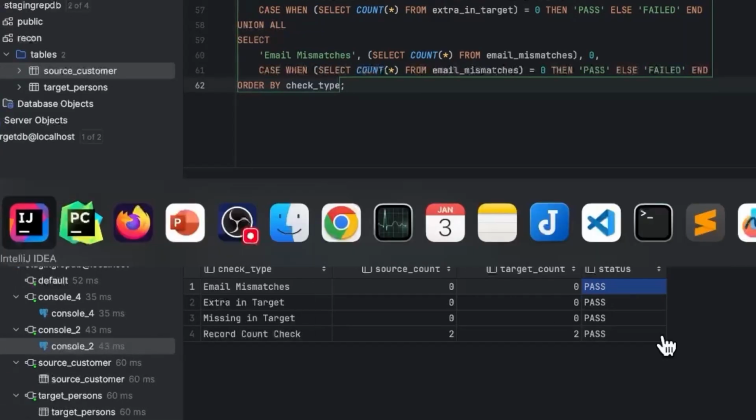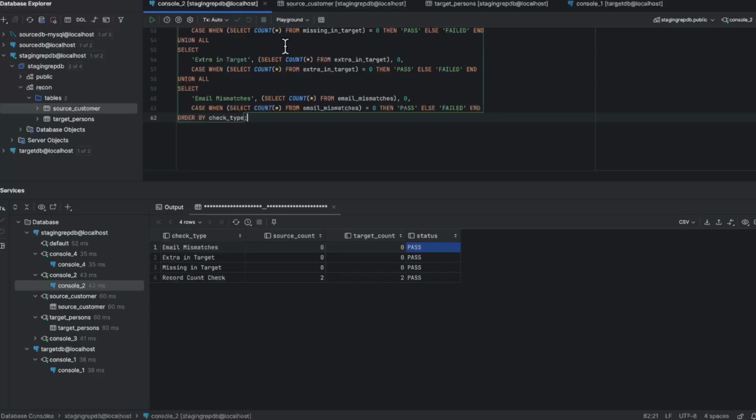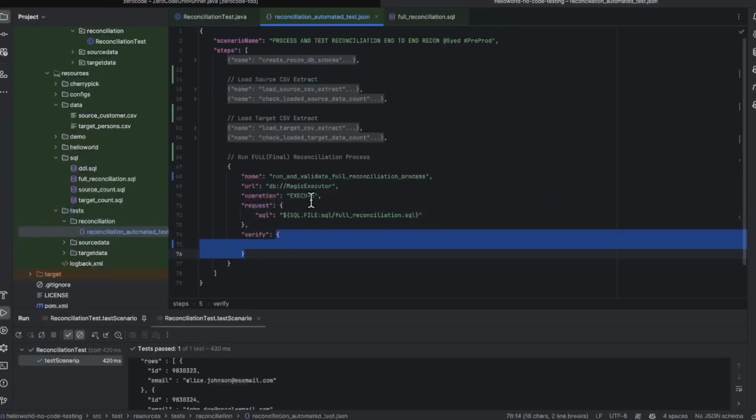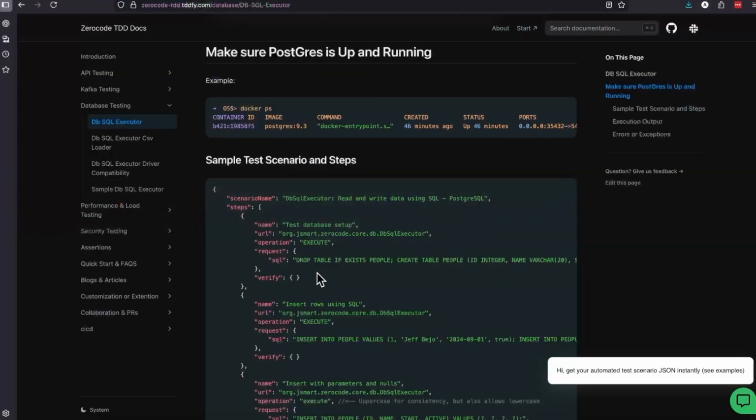Okay, so let's run the script, then we can copy paste and fit those assertions. Let's see if everything is fine. We are executing it, which is matching with our operations.